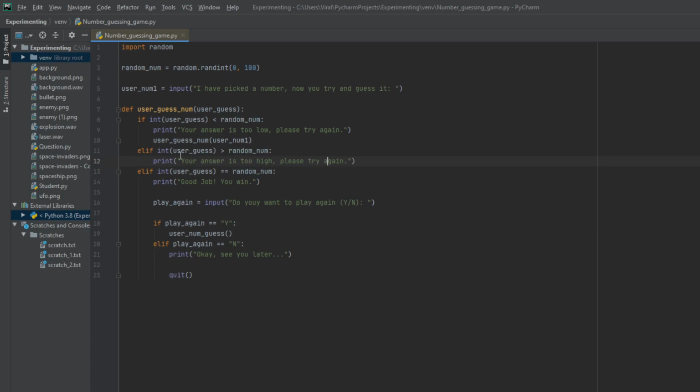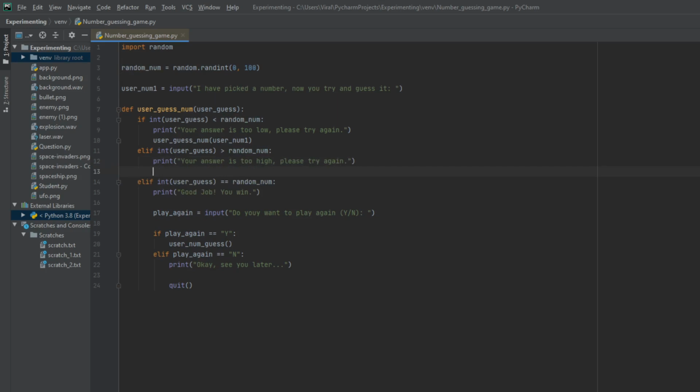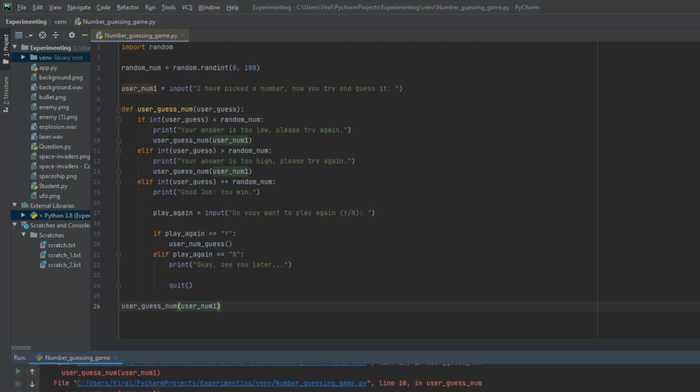User guess, this is hard, but let's try. User guess num, user num1, and this, I guess it's fine. So I think we can run this program. We can say user guess user num1, run it. Let's say 58. Oh wow, okay. Answer's too low. How many times is that? Scroll all the way down, and there are quite a few.